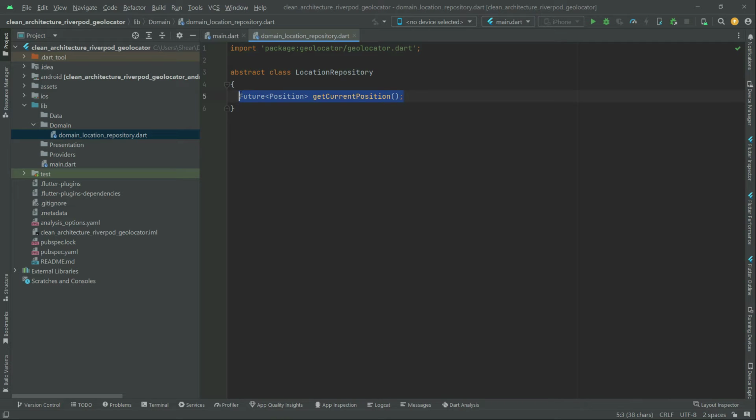So this line of code, as I told you already, declares a single abstract method by the name getCurrentPosition. It indicates that any concrete subclass must implement this specific method, which is getCurrentPosition. And the getCurrentPosition method returns a Future of a Position, which represents the current geographic position of the device. I hope it's clear. Now let's move further.